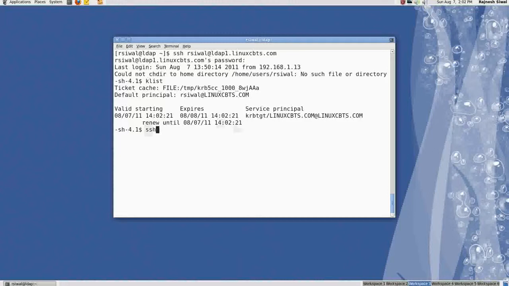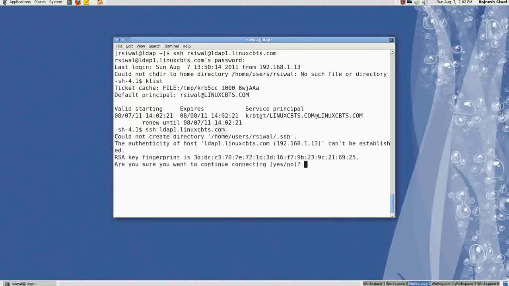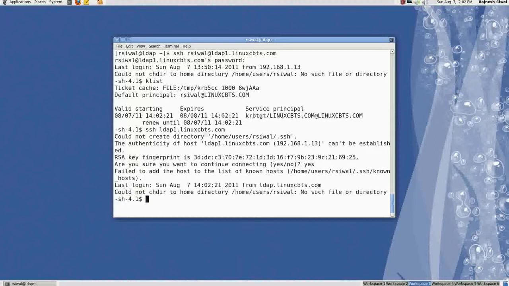Let me just try to SSH to the same machine using the same username. You'll see that it did not ask me for the password. The reason being, I already had a ticket granting ticket, and a ticket was provided corresponding to the SSH service to me, validating my TGT. If I just type klist, there is no credential cache because the credentials have not yet been delegated.